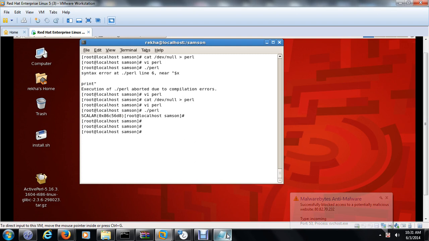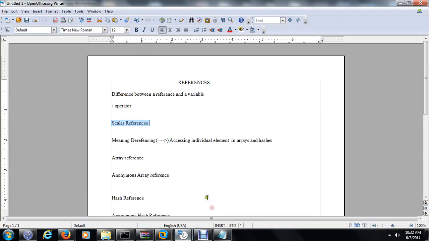But in real-time scenarios, we hardly use a reference to a scalar. We use references to an array or a reference to a hash. So let's see how references to a hash and to an array work. Let me move on to the next topic.